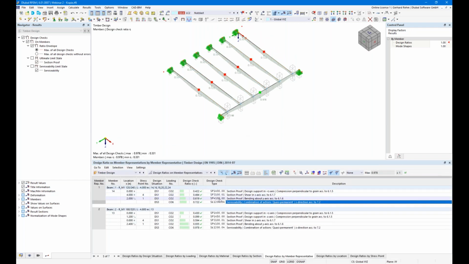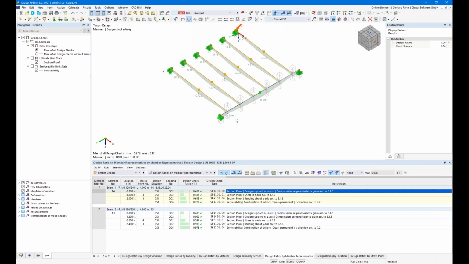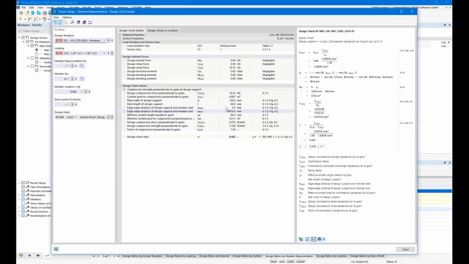Okay, so let's maybe check one of them, compression perpendicular to the grain check. So what's happening? Of course, we get our support forces. It's 10.5 kilonewton. We calculate this effective area. Of course, in this case, we have 60 millimeters. And of course, we can add this 30 millimeters because of this effect where the grains hook in. And of course, if the member is not really 30 millimeters long, then this is checked also. In this case, it's 60 plus 30 millimeters equals 90 millimeters, and the width of the beam is 120 millimeters. And we get this effective area here.